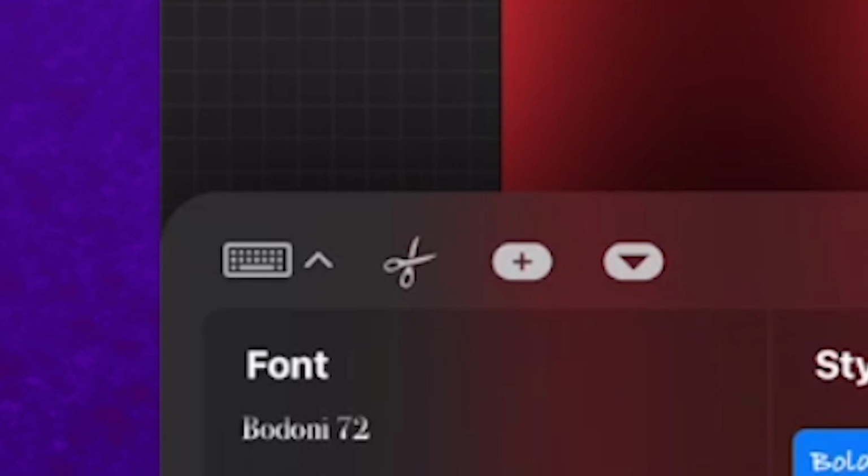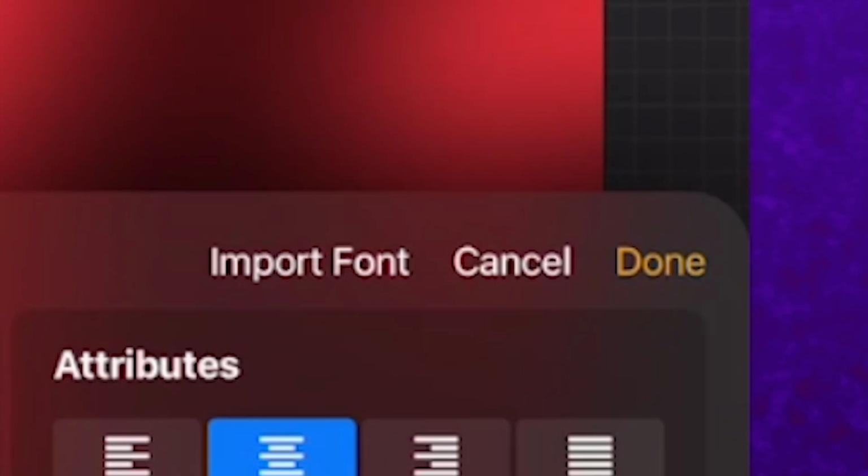Next to it, the pair of scissors is for cutting, and then next to that are copy and paste buttons per usual. And then right here where it says import font is what you would click if you wanted to import from different websites online.